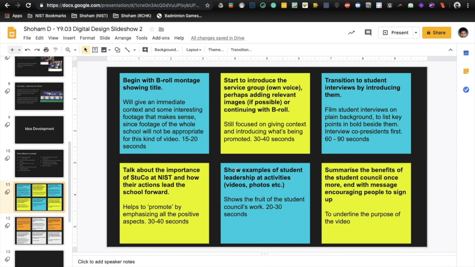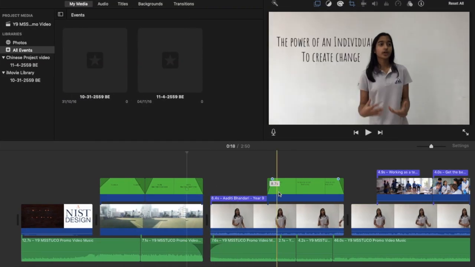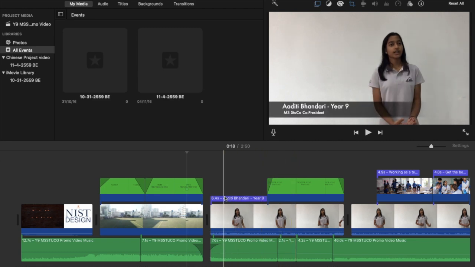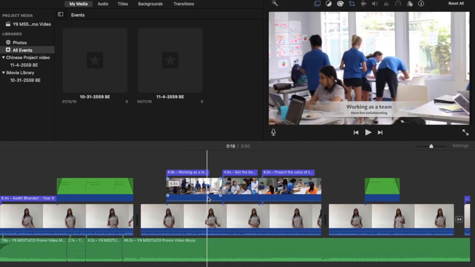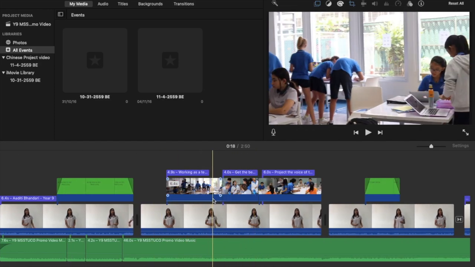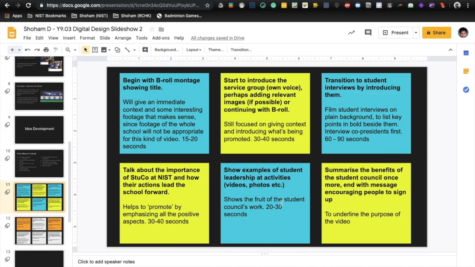This says transition to student interviews by introducing them. I did interview them on plain background as it says in the storyboard, so I could add text like this, and it introduces them with a little tag at the bottom, this type of thing. Yeah. Next up, we have talk about the importance of Stuco. Well, this is basically done through the interviews, as the interviews were very helpful in emphasizing these points and showing exactly what is really good about the Stuco. There are many things that show the importance of Stuco and why and how they're leading the school forward.